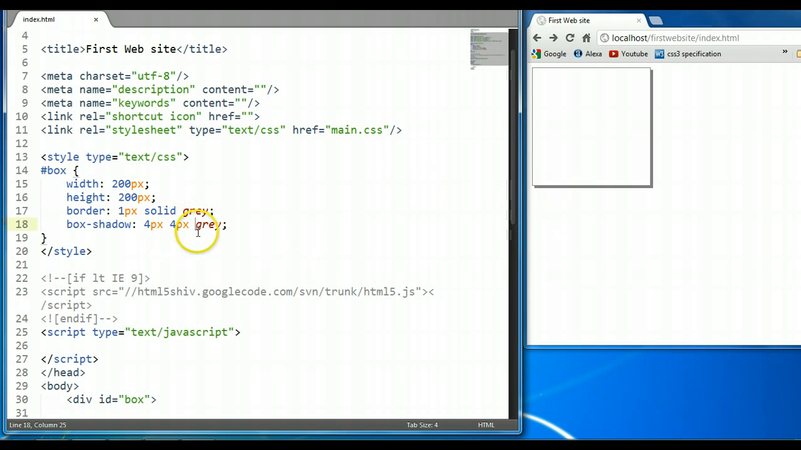Let's look at the blur radius. So let's give this element a blur radius of 3 pixels, and watch what happens. As you can see here, the shadow becomes a little more blurred. Okay, that's the blur radius. We gave it a blur radius of 3 pixels. Now we could also give it a spread. Let's say a spread of 5 pixels. Watch what happens. As you can see here, the shadow becomes wider on that element.